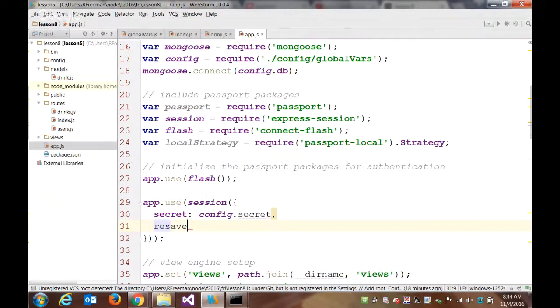We're going to set the resave option to true. What this means is refresh the session every time the user loads a page. So as long as they're actively clicking through the site, moving from page to page or refreshing pages, we want their session to stay active. We don't want to time them out and make them log in again.